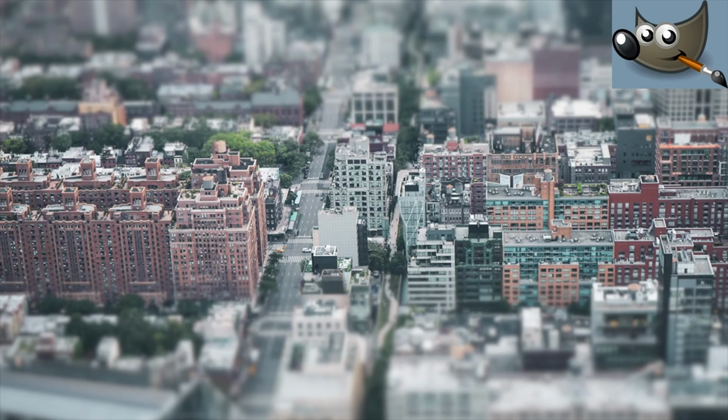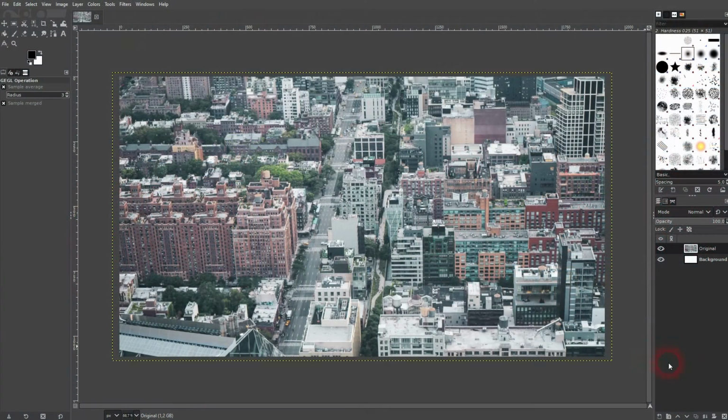And we're back to learning Gimp. Let me show you how you can easily create a tilt shift effect. Let me copy the original and we'll work on the copy.